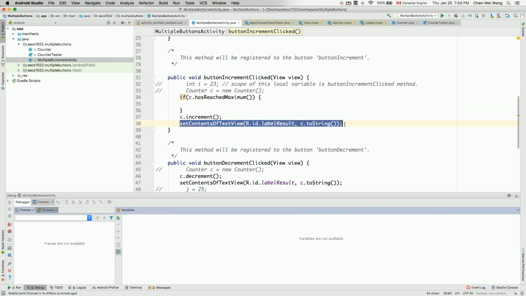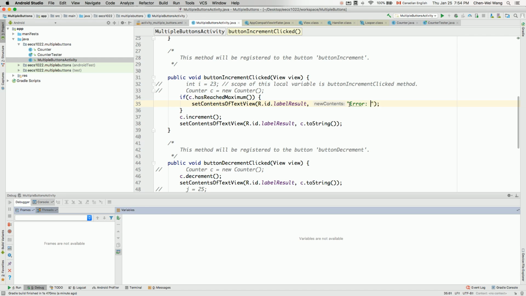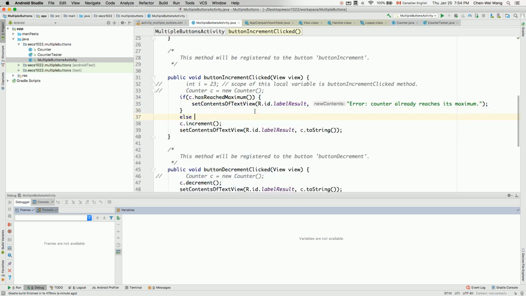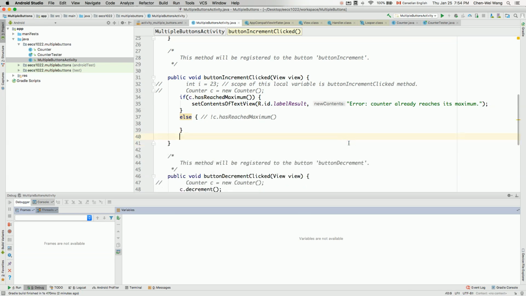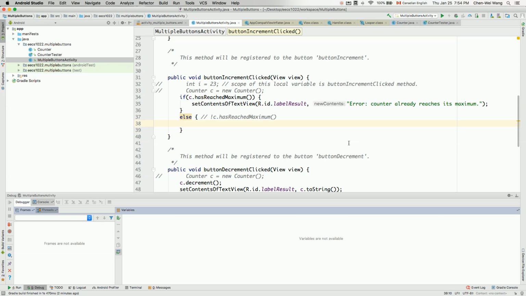Let me just copy this line here, and then I'll show you what I want to do. We can go to the same label result, and then we'll simply print out something like "Error, counter already reaches its maximum." Otherwise, that means it is not the case that we have reached the maximum. Implicitly, else means the negation of the if condition. Otherwise, that means C dot hasReachedMaximum is actually false, in which case we can increment. Let's try. And then I'll leave the exercise for you to expand the decrement method in a symmetric way.